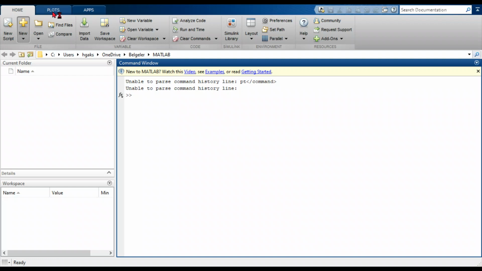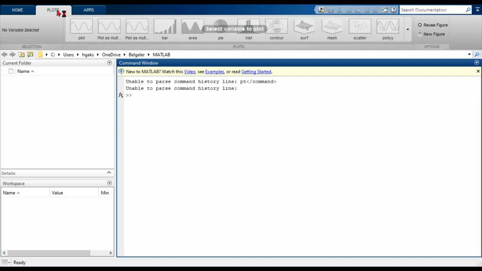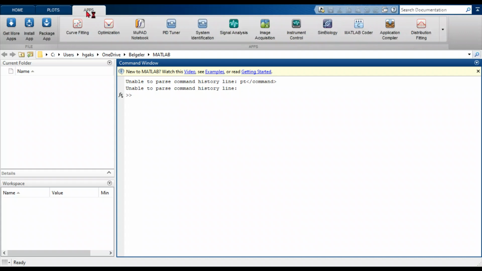I have plots menu here, in order to plot something, and applications. On the left hand side of my screen, as you see under the pointer, there is a directory. This directory is the directory of MATLAB. Now at the moment it is under use. And then I have a command line window here and a double arrow.